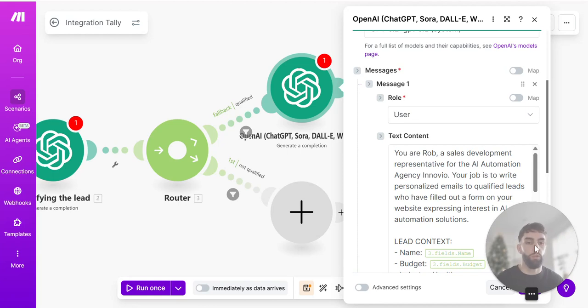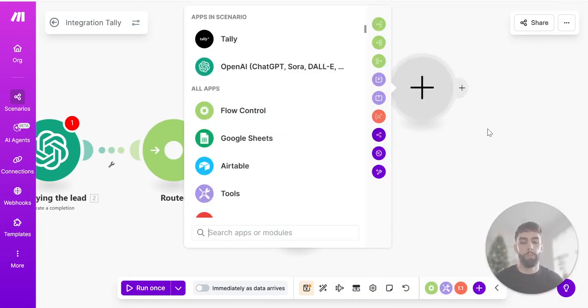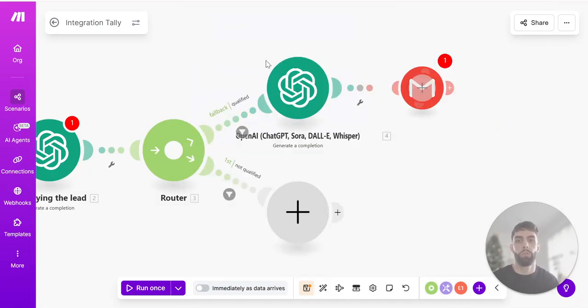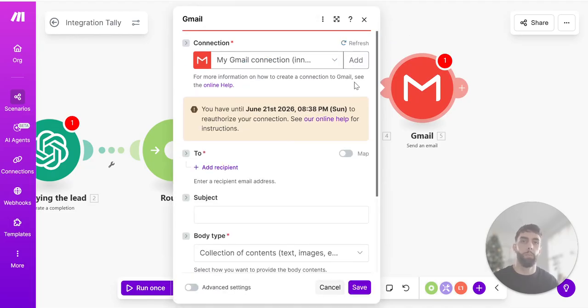Then once you've copied all that in, you want to go ahead and hit the save button. Now our next node is going to be a Gmail node. So we're going to type in Gmail here, and then we want to send an email. So I've set up my Gmail connection already, but again, like most integrations in Make, it's really easy to set this up. Just click add.